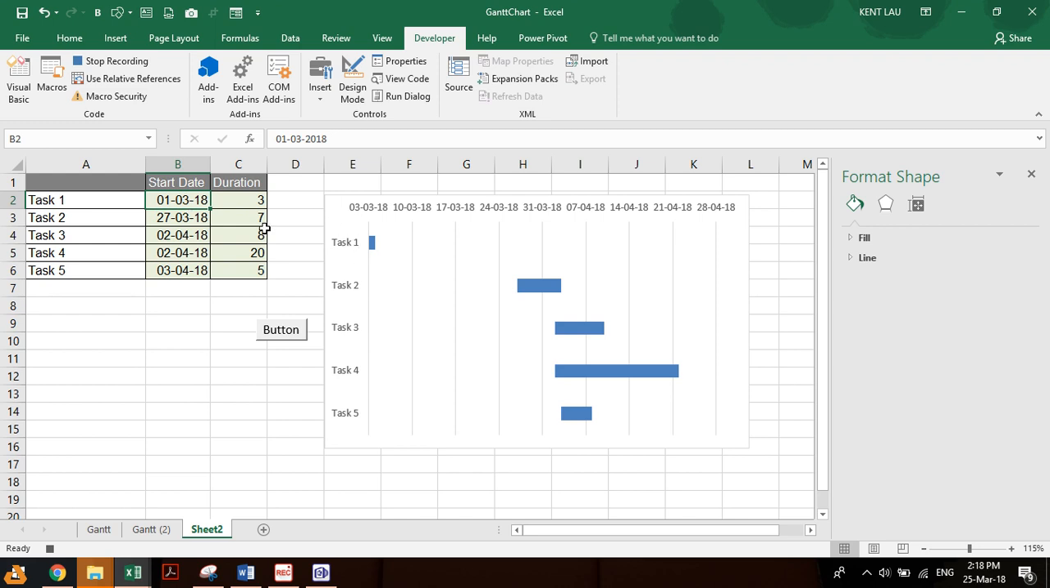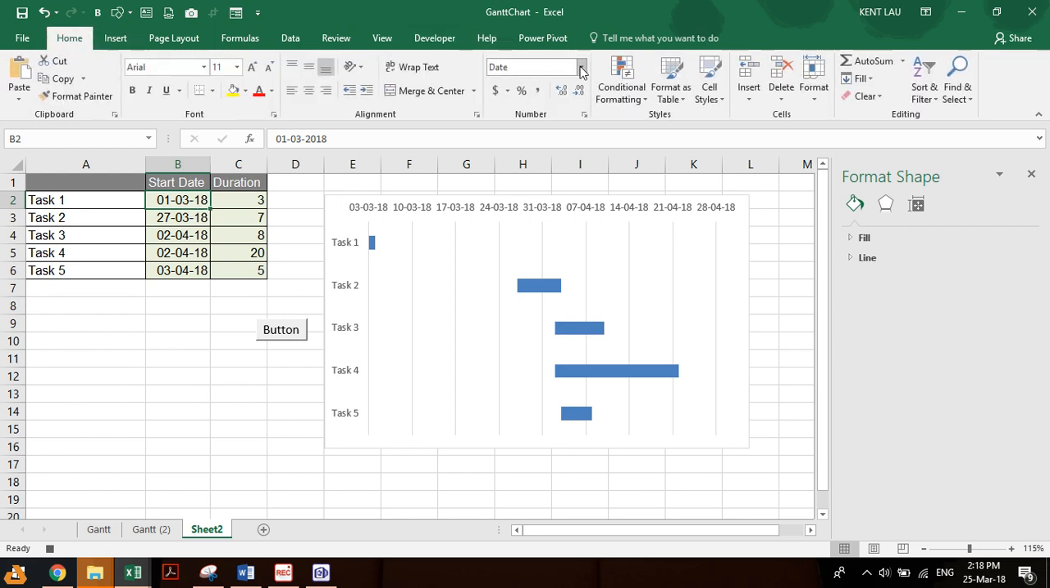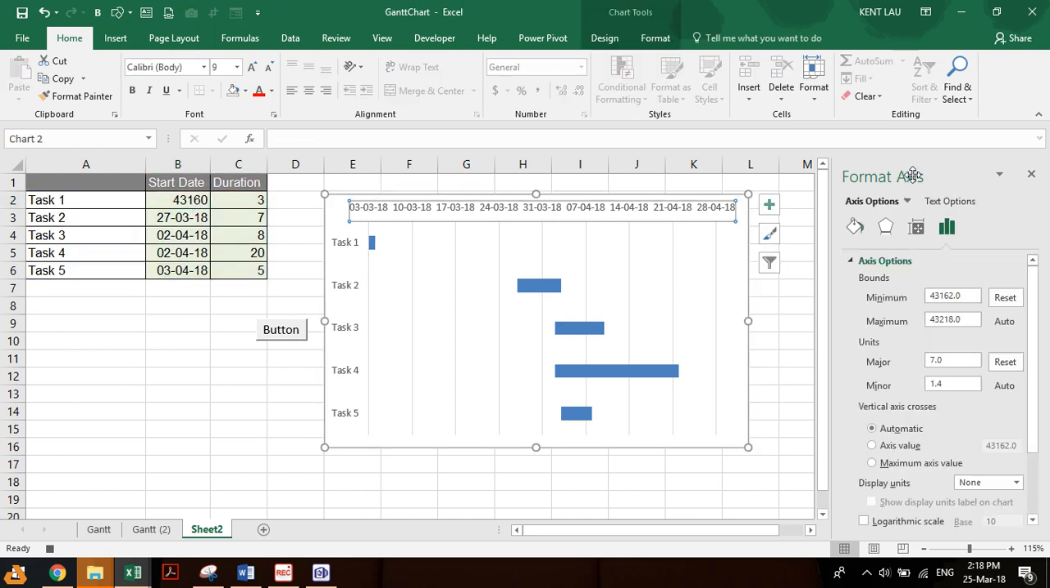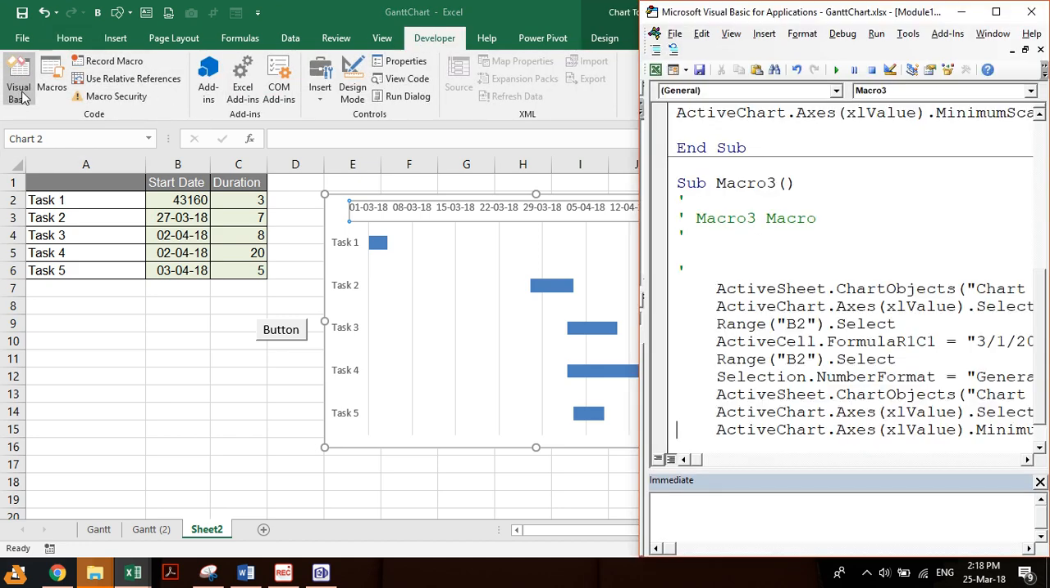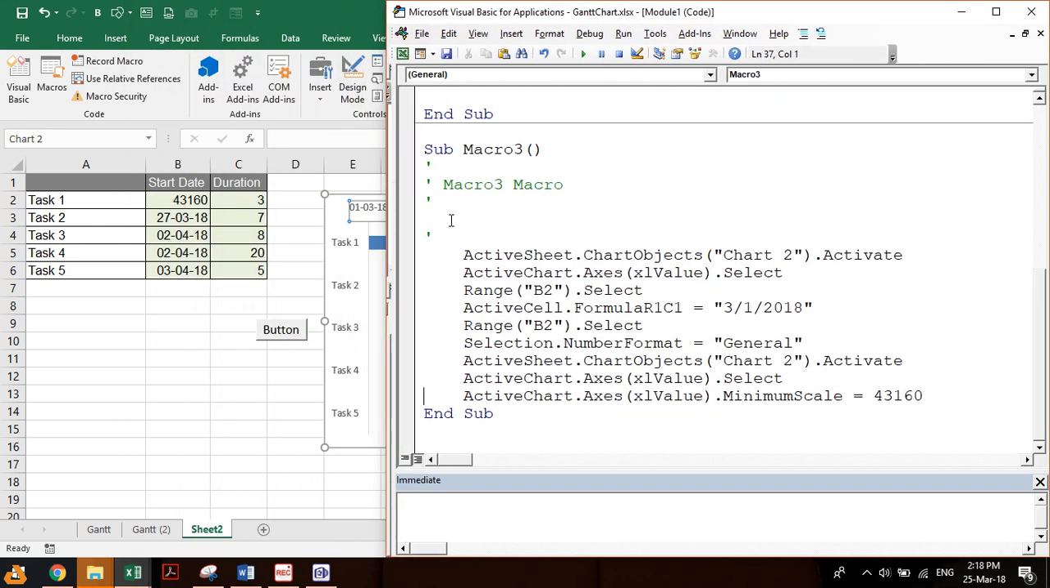So what does this value 1 mean? Go to home and take a look: general is 43160. So go back here, 43160. We're going to change that to 46160, otherwise it doesn't represent that. Let's click on that. See, it works. And I'm going to stop recording, click on Visual Basic, and this is basically what is recorded. The first step is to select the chart, and so on.